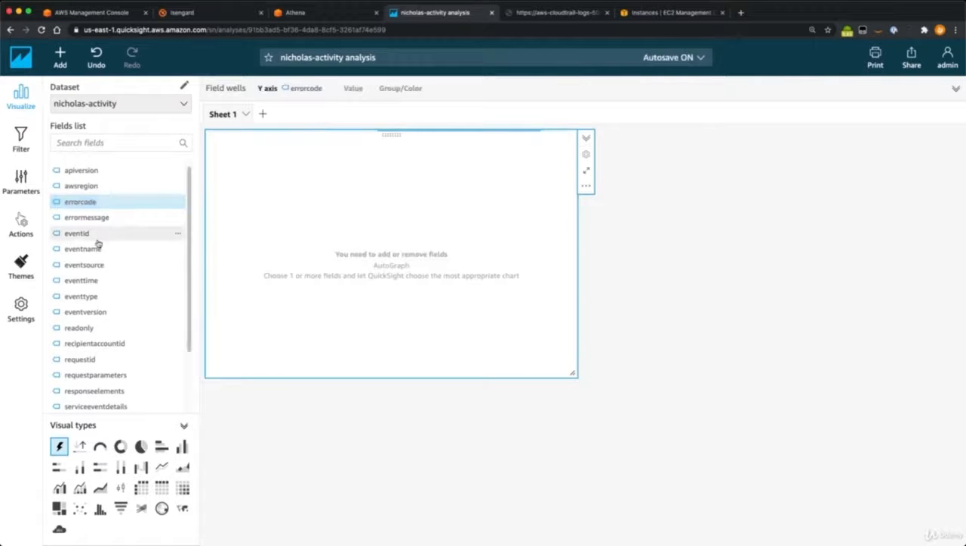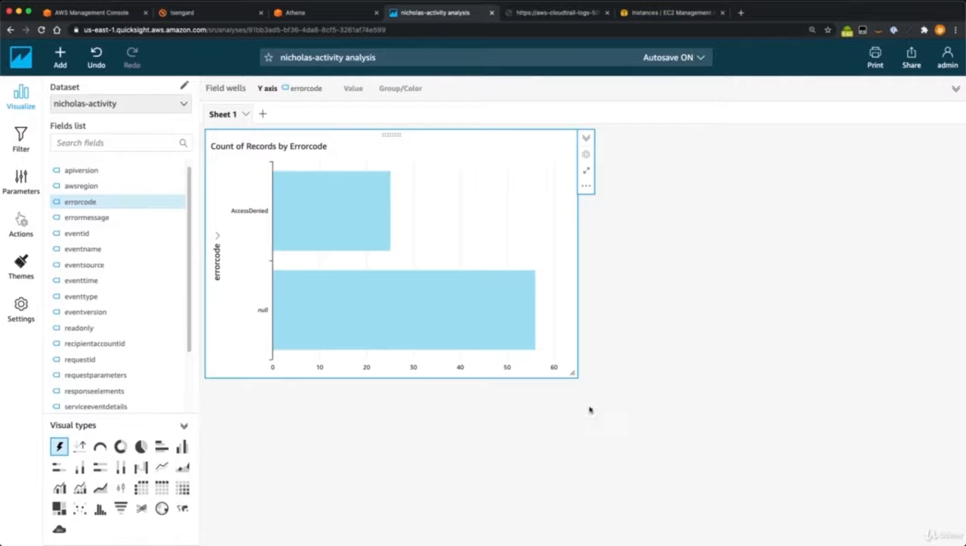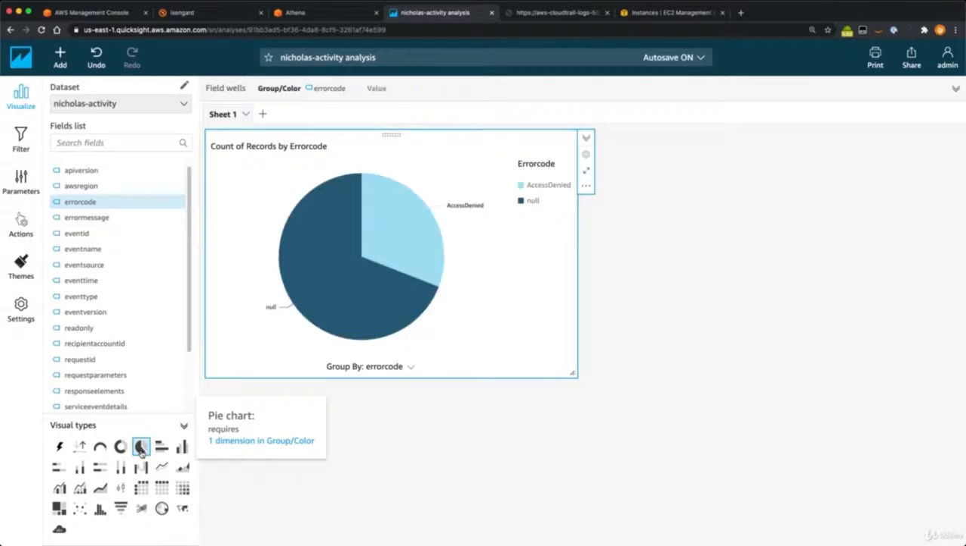Now, if I click here in, actually better, there is an error code, I can see that this user made API calls that got some access denied, 25 of them, and some other API calls, 56 API calls, that were access granted. And if I click here, I can easily transform that into a pie chart. So this is just an example of how you can get information that is in S3 that is queried by Athena and visualized in QuickSight.